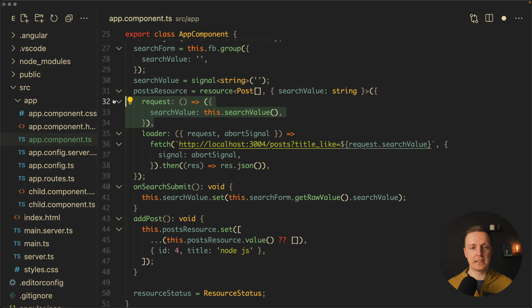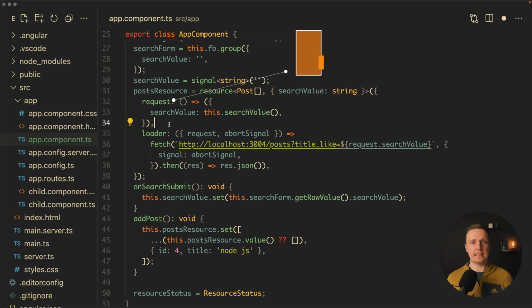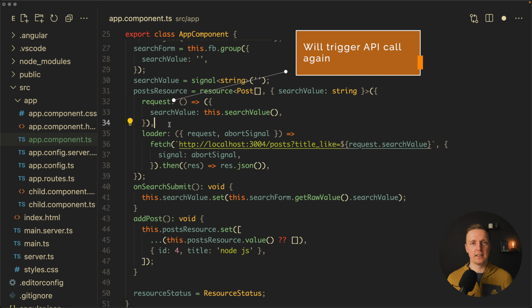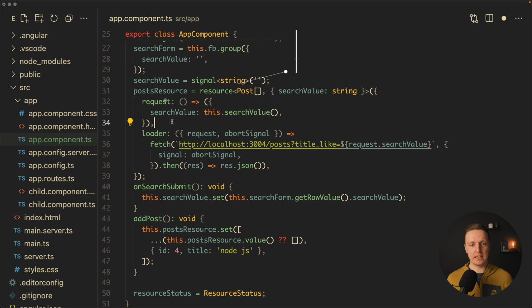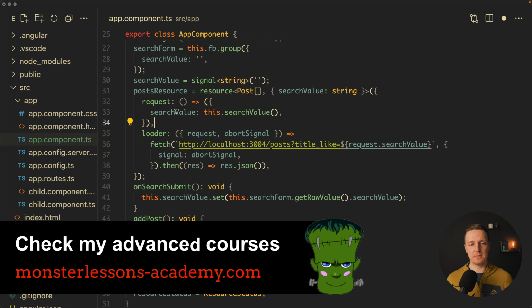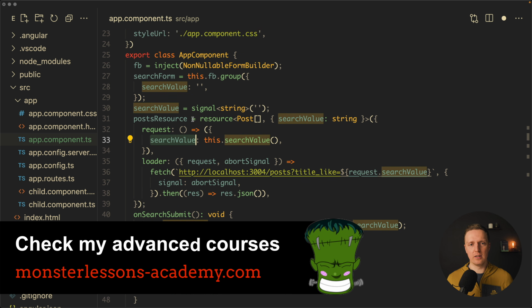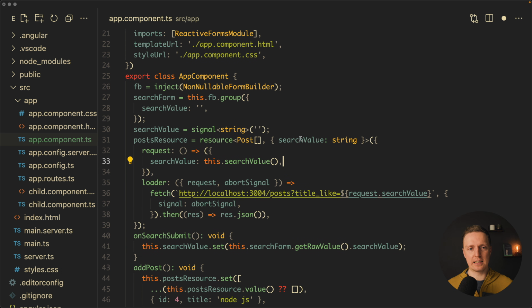Now let's uncomment here request. A request is an object with some parameters that will trigger the API call again. For example, here we are specifying in our object the search value, and this search value is the signal. As you can see in this line, it's a signal of string, and we are using it inside our request, which actually means when this signal changes, our API will be called again.